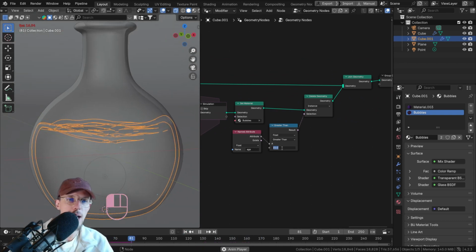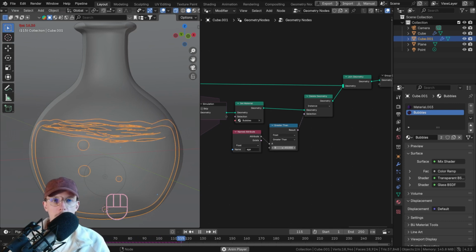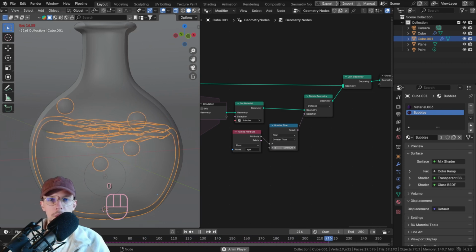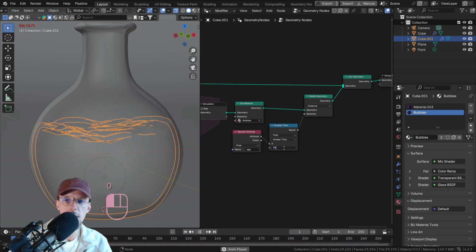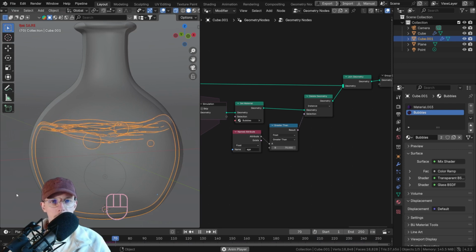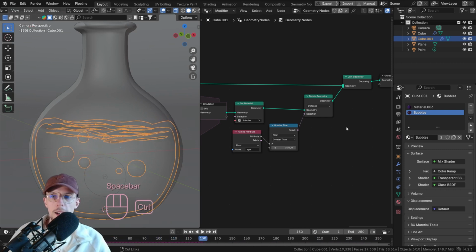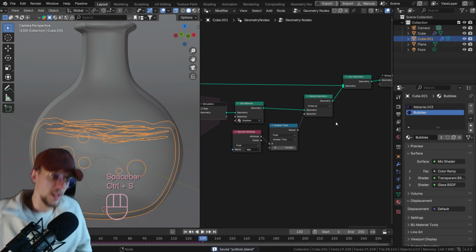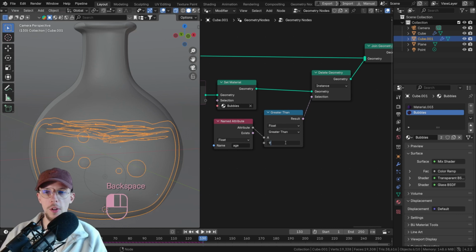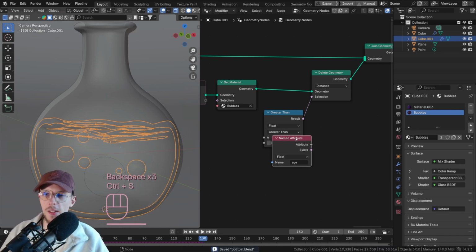So let's set this a bit higher to maybe 50, so they actually pop out above the flask, above the liquid level, maybe 100. It's a bit too low, 78. Maybe. Yeah, that looks good. So then the geometry needs to be deleted, but just before that, and let's set this to 80, just before that happens, it needs to expand and grow bigger.